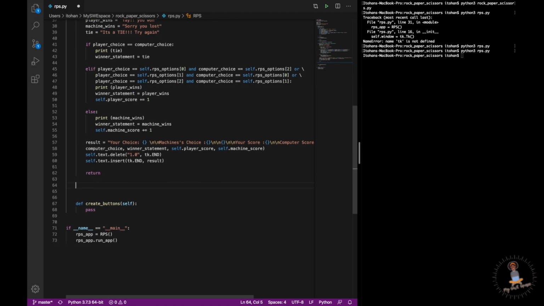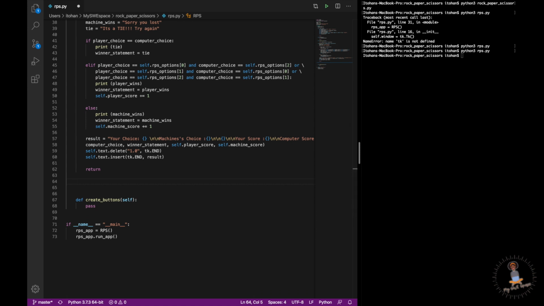So for the buttons, we need functions that handle each button. So when the rock is clicked, we need a function that handles rock. When the scissors button is clicked, we need a function that handles scissors. For that, we just do this. We have a function for each one. So we have rock and we have self.